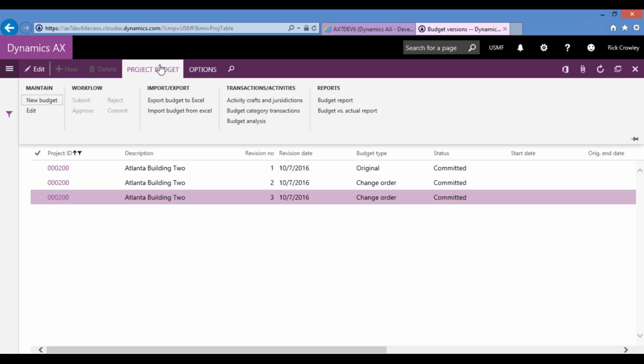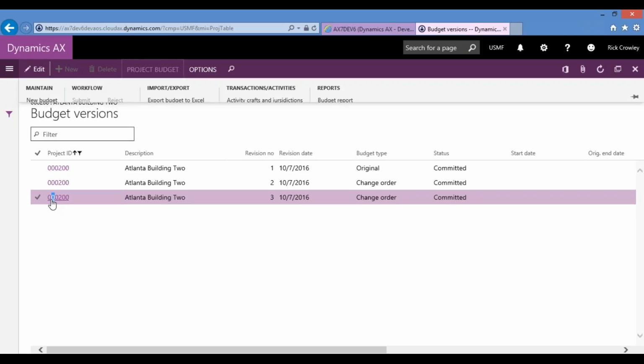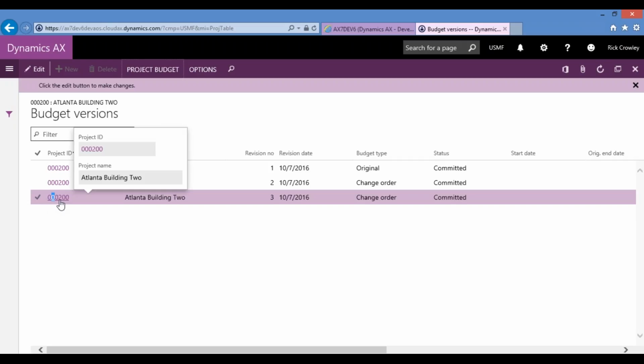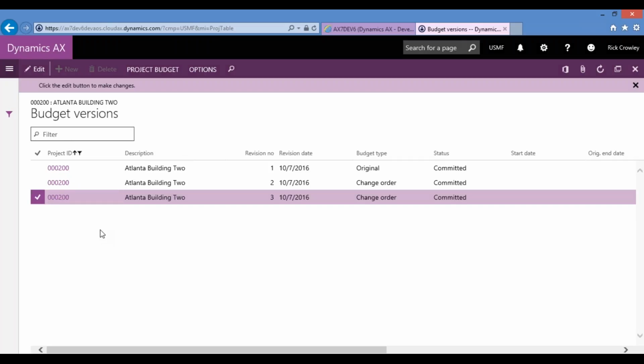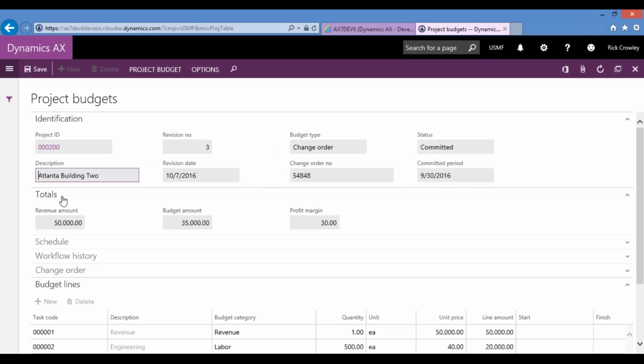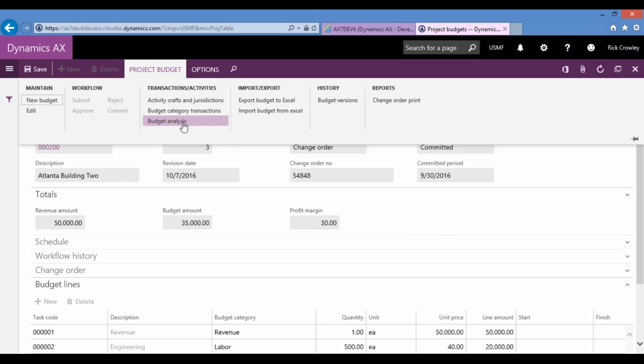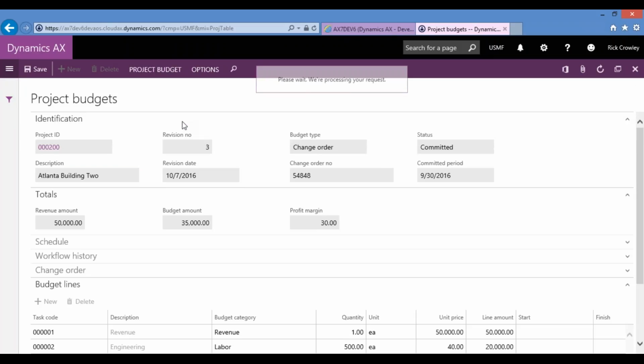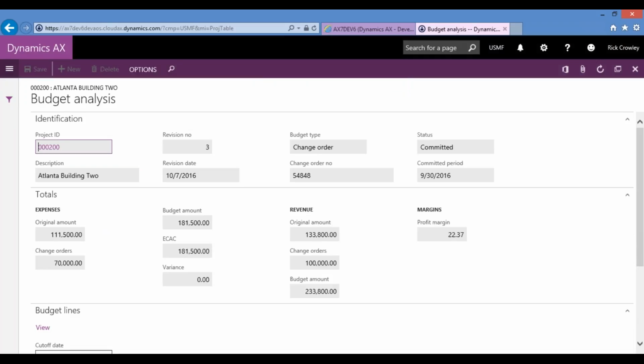So now I want to look at a couple different things. First, let's go into this change order again. There we go. All right, it's in a committed status. We'll look at a couple different things here. First, our budget analysis. We're looking at revision number 3. It's going to give us a snapshot on the 3rd revision.